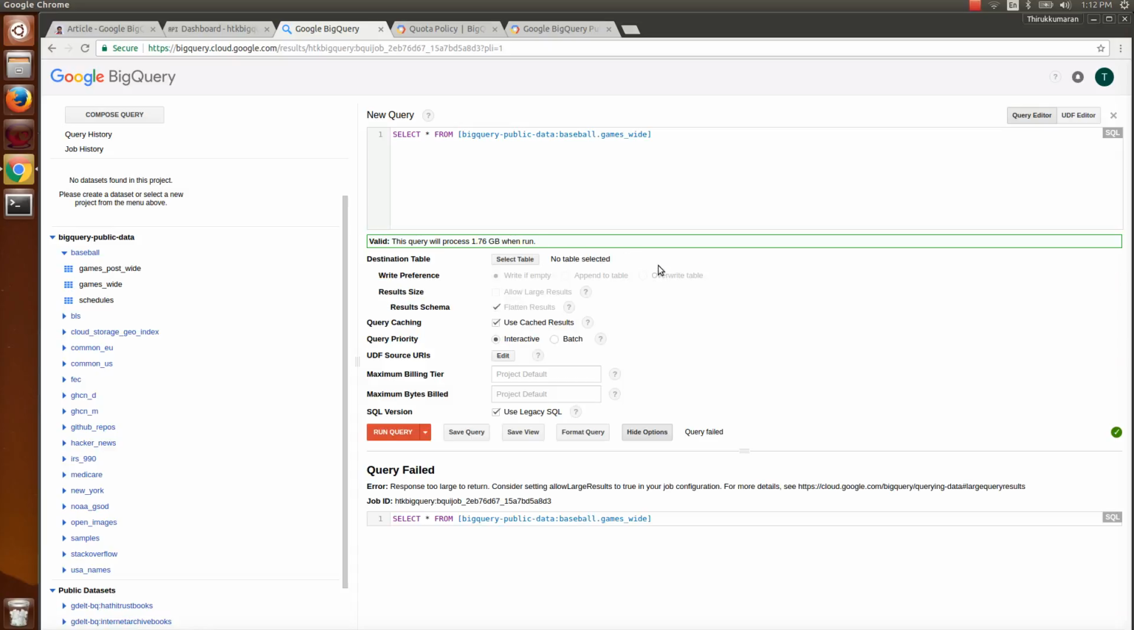So go to show options, and here enable, allow large cells. Okay, got it.